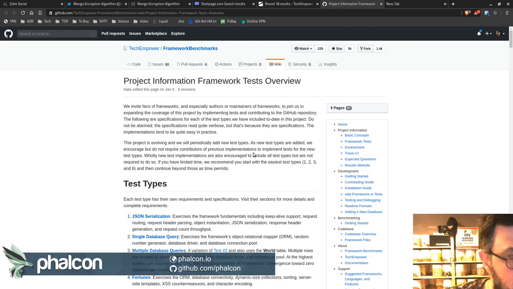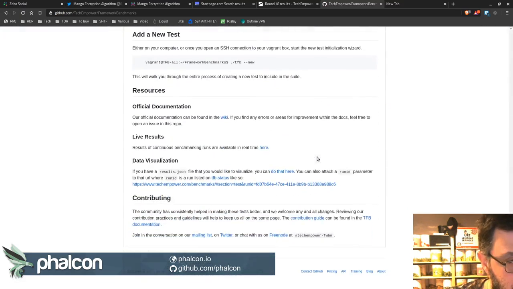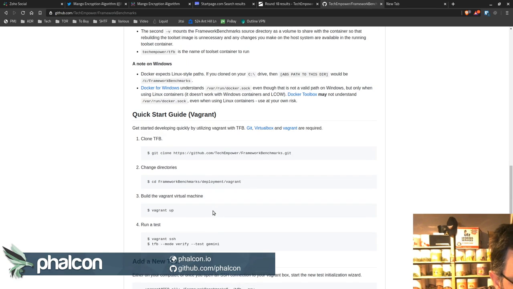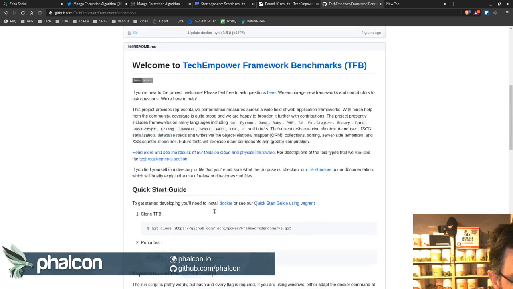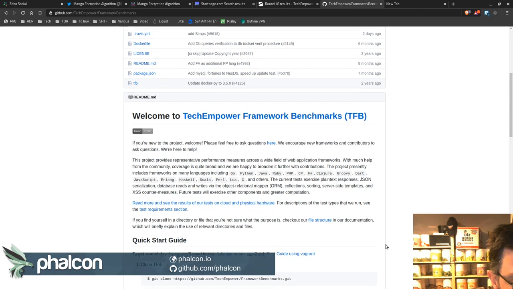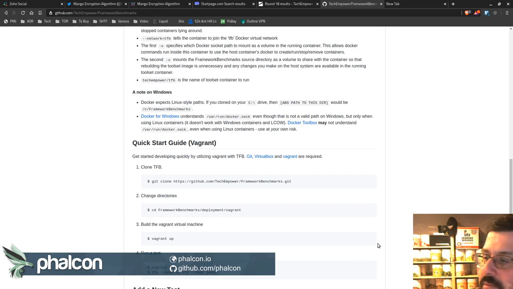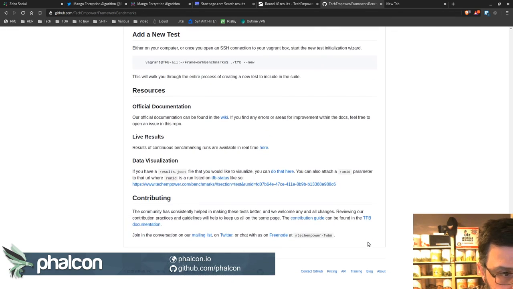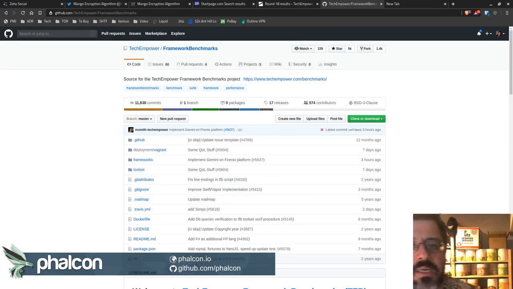the link is in the repo, the TechEmpower repo, or let's see here, framework benchmarks, data visualization, and the async platforms, and quick start, Docker. I'm just trying to find it, but okay, anyway, we'll figure it out.